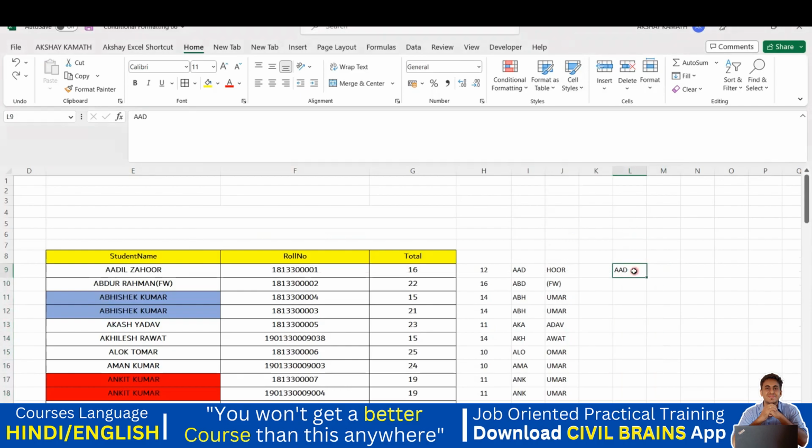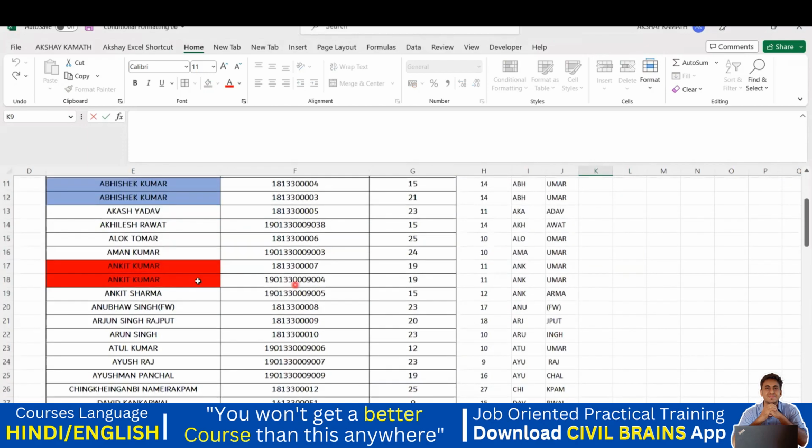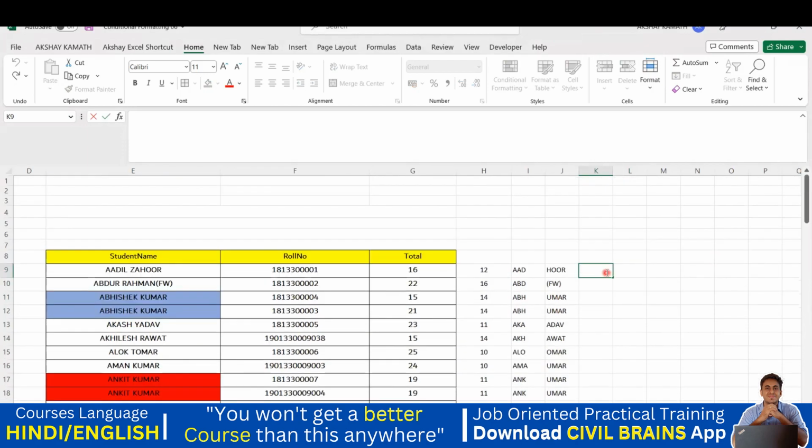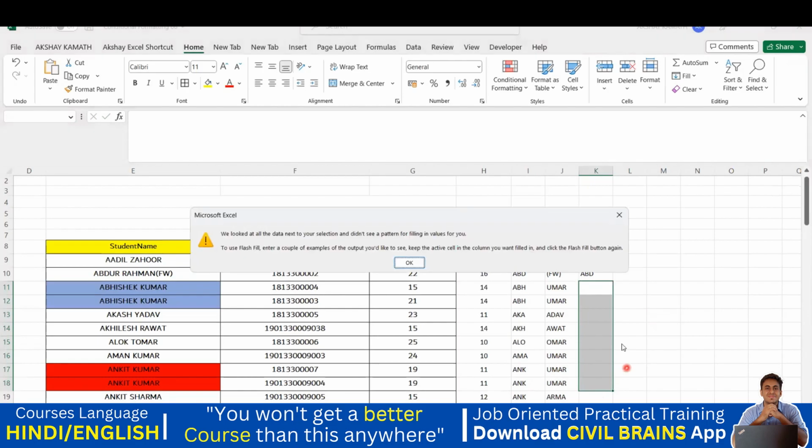It's not coming. So I tried with the flash fill, and it doesn't work. In that case, you can go with this option, because here Excel is not able to understand the data. So I'll write AAD, and then ABD, and now I'll select. I'll press Control C, select like this, and press Control E. So it's telling us: we looked at all data next to your selection and didn't see a pattern for filling in values for you. To use flash fill, enter a couple of examples.